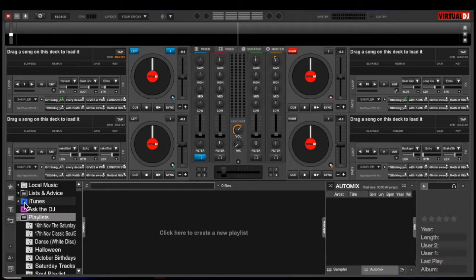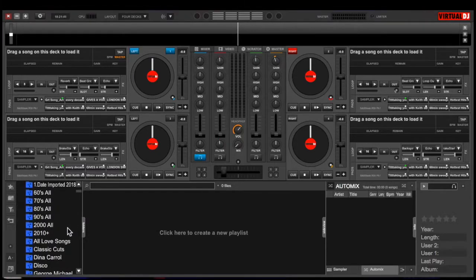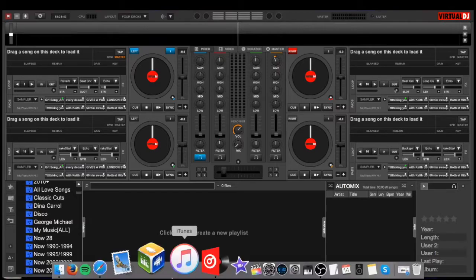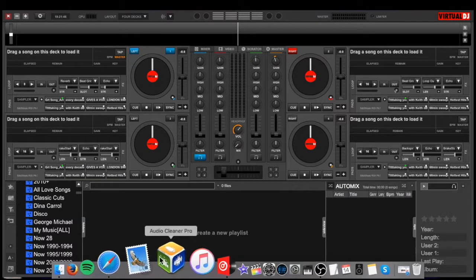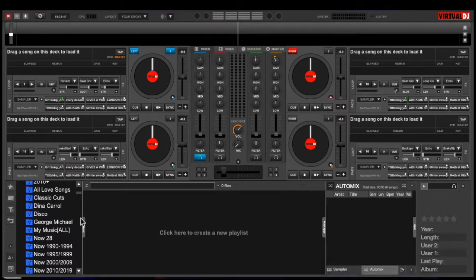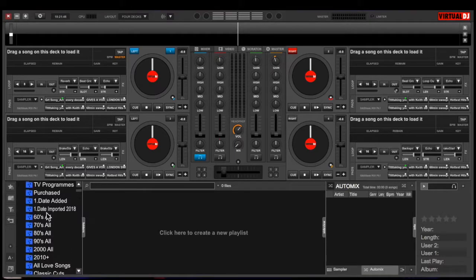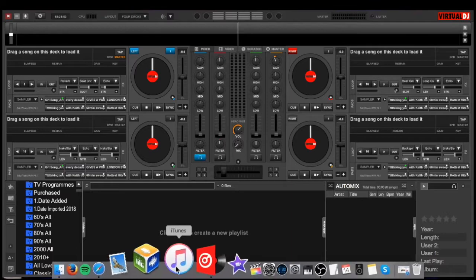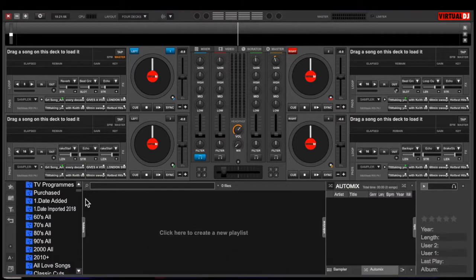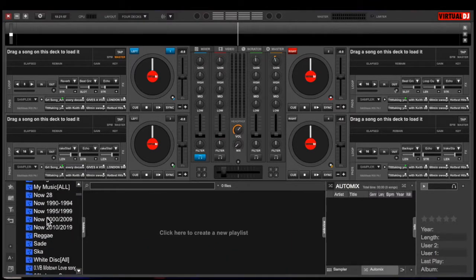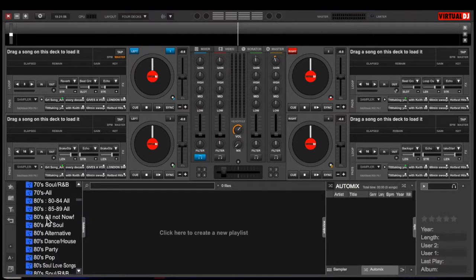So basically, if you've got iTunes on the left here, you just click on it and it'll show you all your playlists relating to iTunes. Okay, I've got iTunes there now. Okay, and what it does, anything you update in Virtual DJ will update in your iTunes. Okay, so I've got various lists down here, which are smart lists and actual playlists, that help me find stuff when I need it.